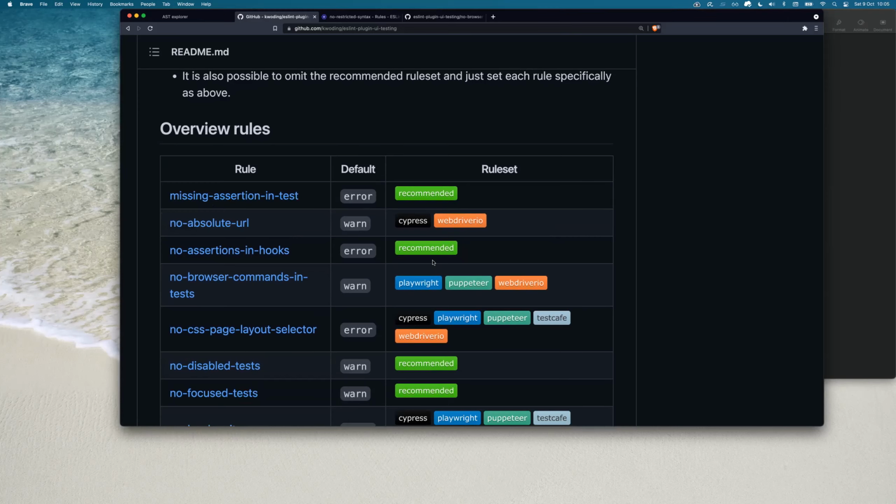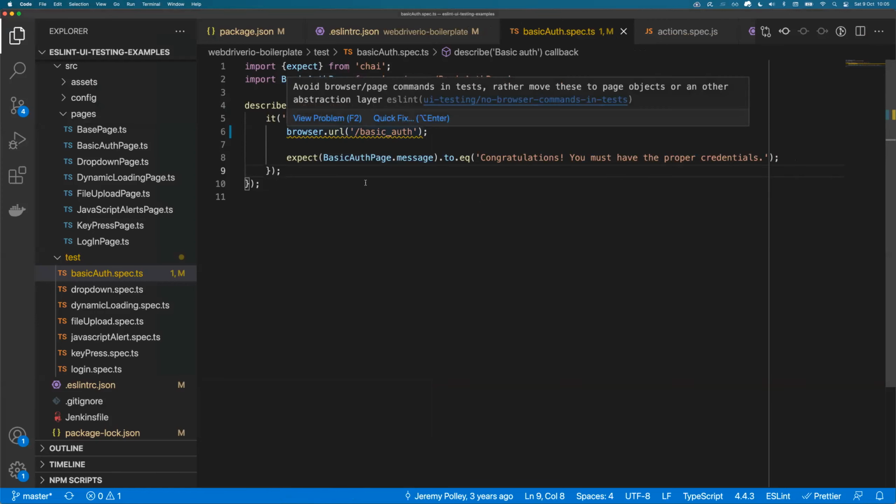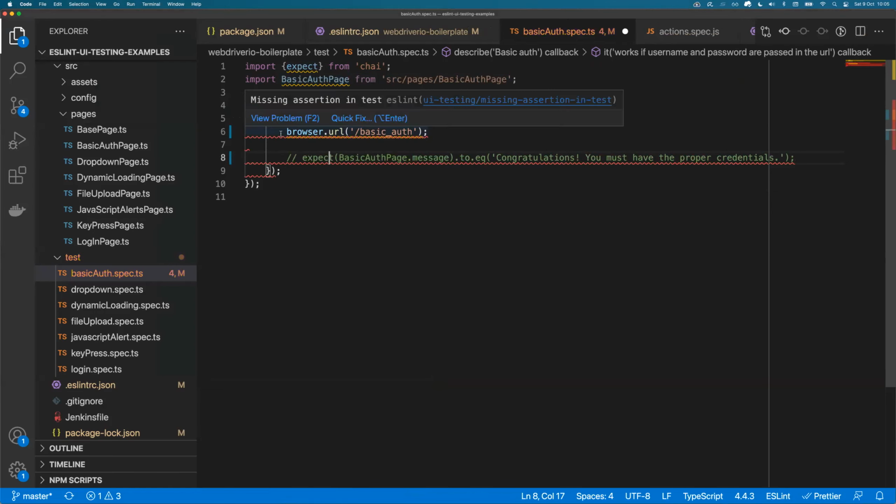So let's start with the missing assertion in test, which is crazy because I've seen this still in practice, even recently, that tests are being checked in without a specific assertion. So here in this project, expect from Chai, this is an assertion, right? If I comment this out, it immediately says, hey, missing assertion in test. Tests without assertions are not tests.